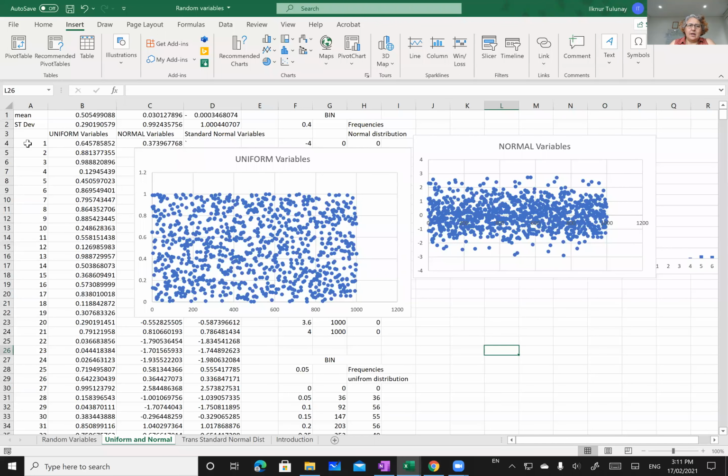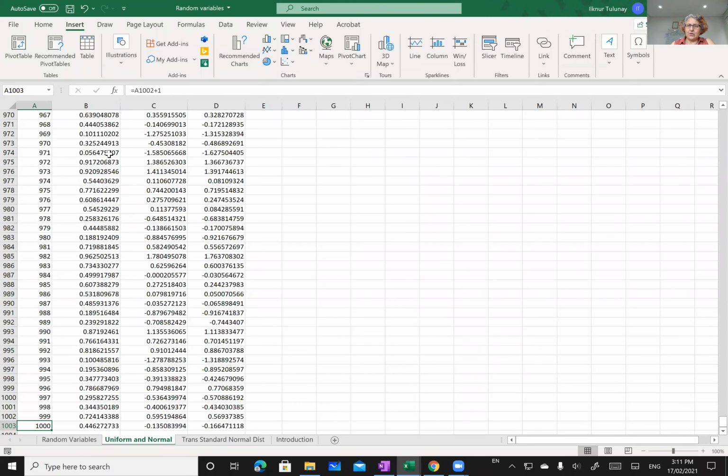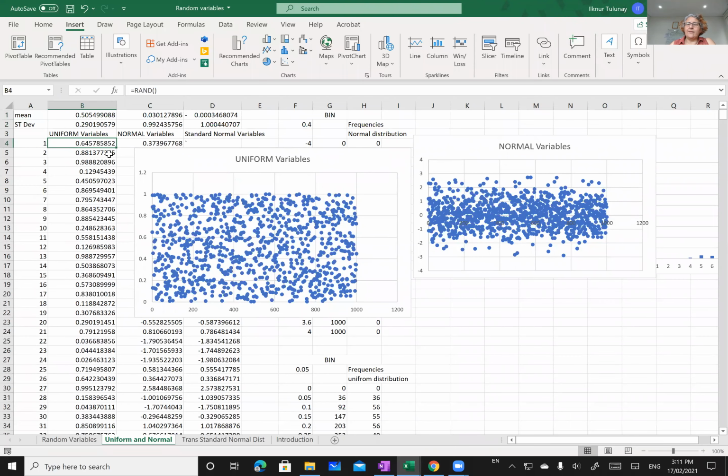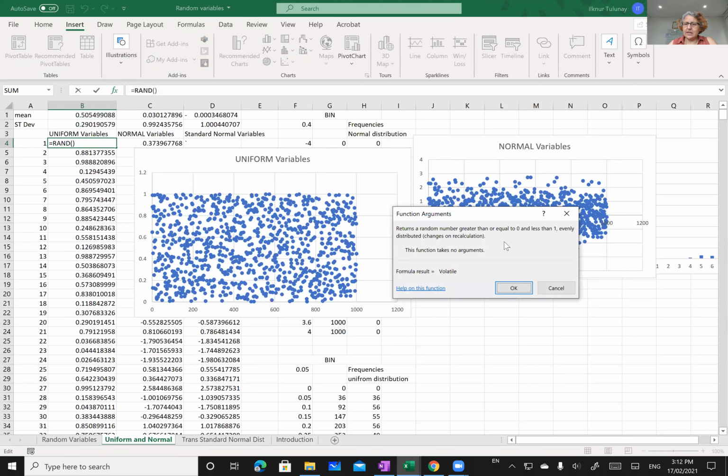Okay, in this column, these are the numbers of the data. So I have 1000 data. Here I have random variables. These are all random variables. I obtain 1000 random variables. This is a very simple function, the random function in Excel. It calculates random variables between 0 and 1.